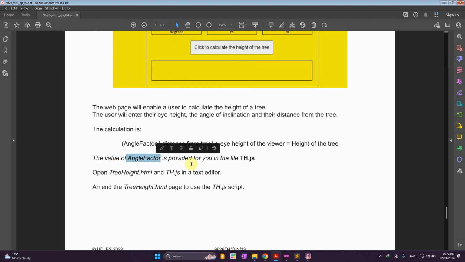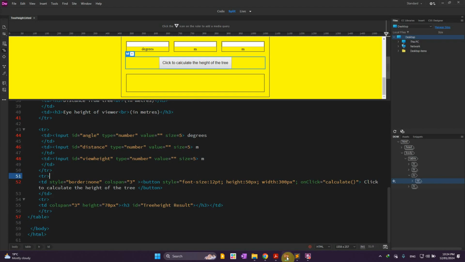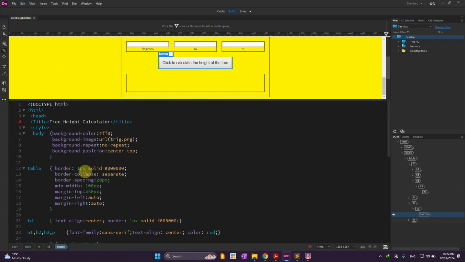The value of the angle factor is provided already in the JavaScript file. We need to open this HTML file and the JavaScript file in both text editors. First of all, let's try to amend the HTML file to be able to use this JavaScript file. I have already opened the JavaScript file in Dreamweaver. As you can see here, this already has a function, but it does not have the body of the function. And the JavaScript is also not attached to this file yet.